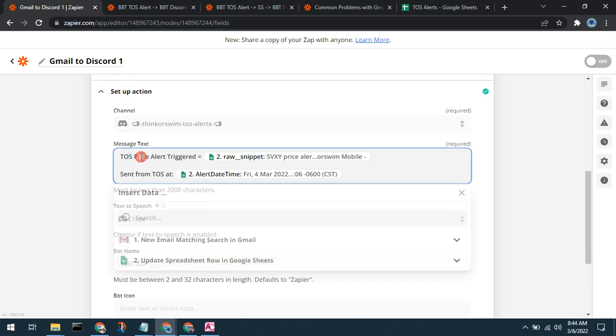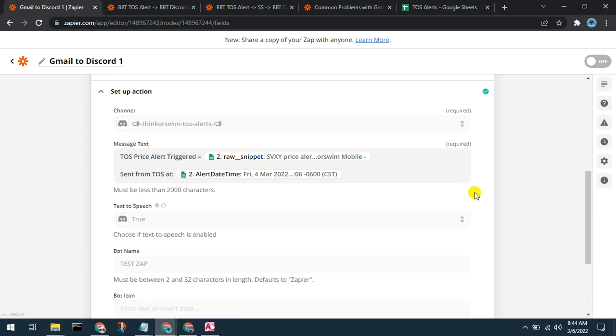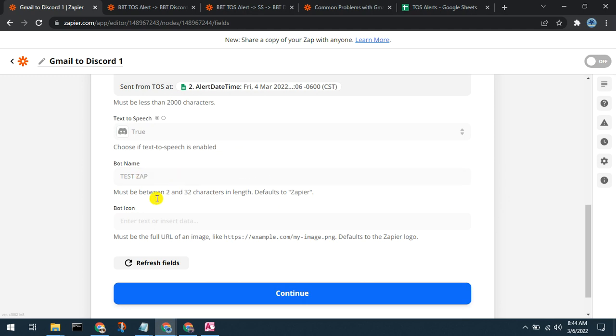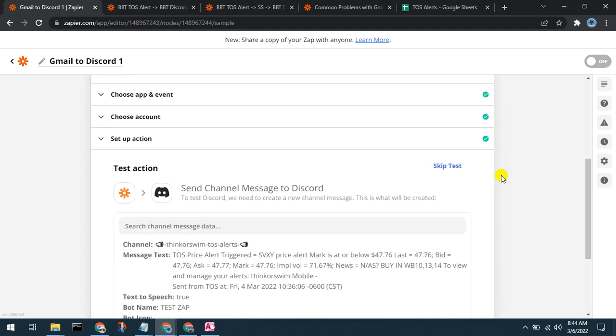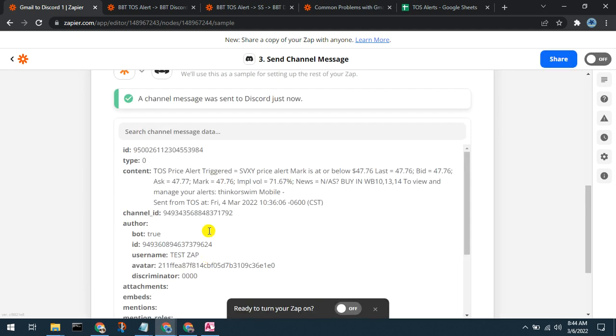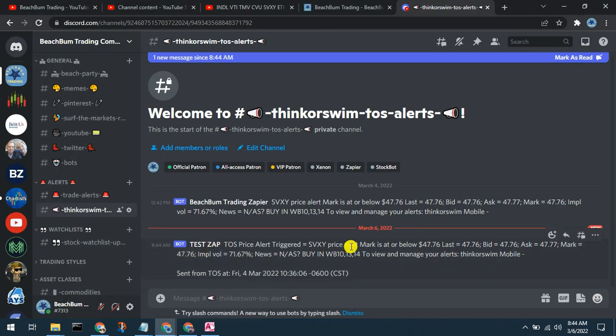Okay, now I just typed in some labels in front of the data. I added a couple carriage returns to kind of format the data and the message that's going to come out in Discord. Again, you can type any message text in there that you want. We'll leave the bot name for now. We'll continue. We'll retest this a second to see if it still works, see what it looks like. Okay, it says it was sent. Let's go see what we got. Okay, so here's the output message in our TOS chat, or TOS channel in our Discord. You can see how it's formatted.